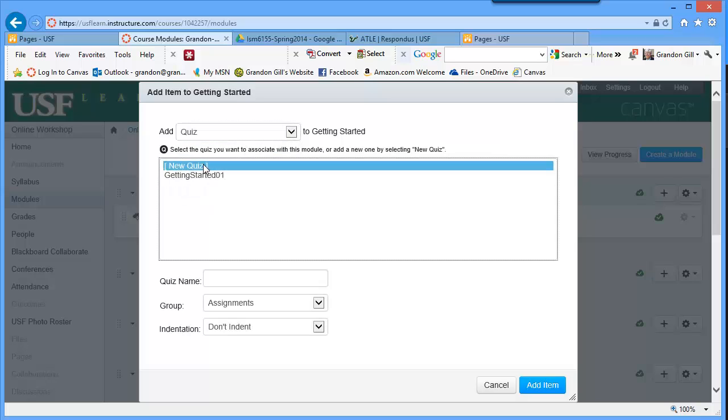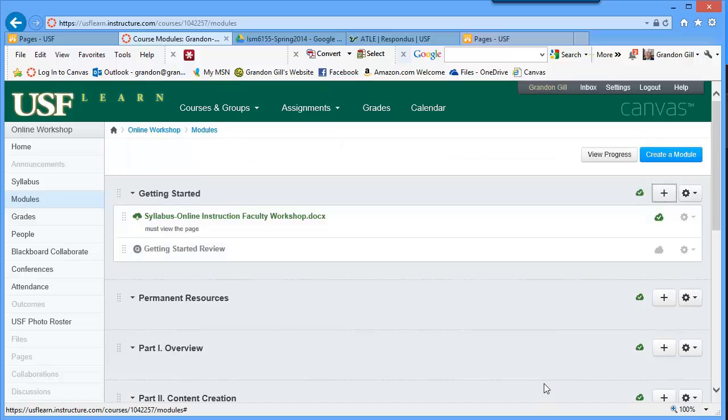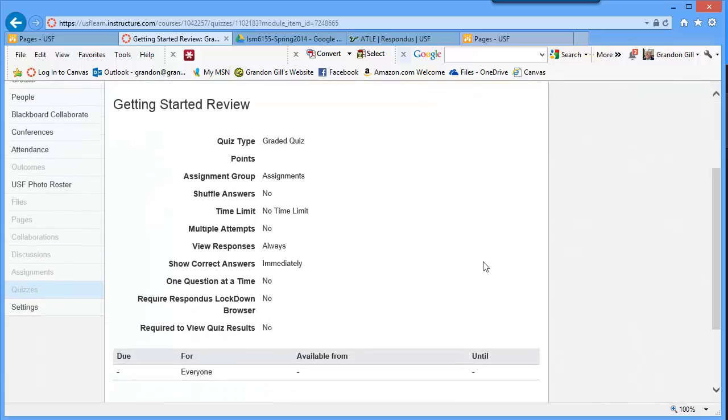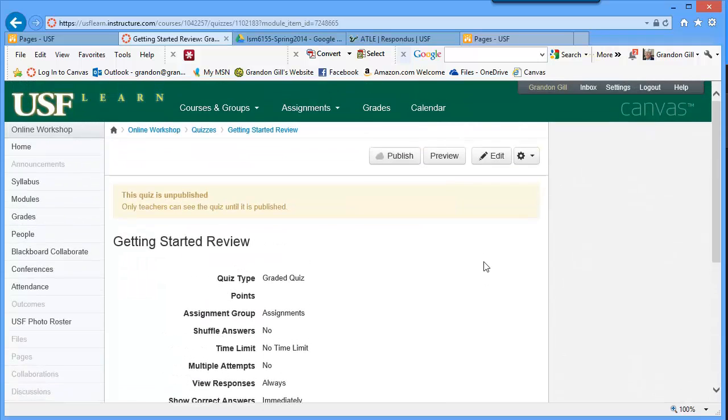We'll create a new quiz, and we'll call this getting started review, and then we will click on add items. Now I could change the group. I only have a group assignment, so I'm not going to worry about that. That's for the grade book so that you can have different categories of grades. So we'll come into getting started review. And now what we have is a shell for a quiz.